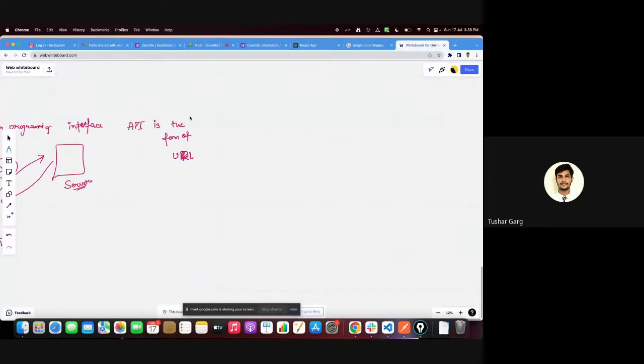Okay, so an API is actually a form of a URL. Now try to understand this. We will be making the URLs, right? We will be making different APIs. So first of all, what is the first thing that we need to do?